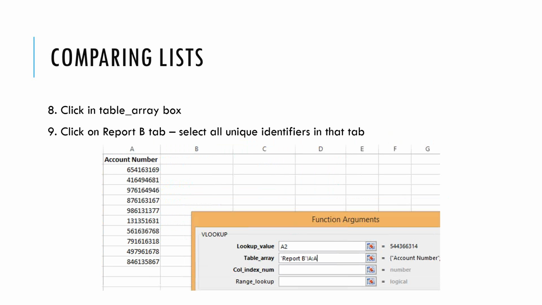And then you want to click on the next box where table array is, and then you click on the report B tab, the one that you created, and pasted the account numbers from the second report. You want to select all of those account numbers. An easy way to do that is just to click on the A at the top. When you click on the A, that selects everything in that column. And once again, it automatically plugs it into the function arguments box.